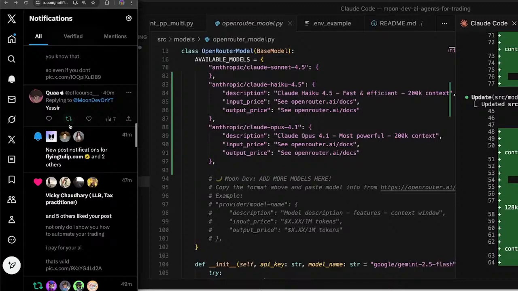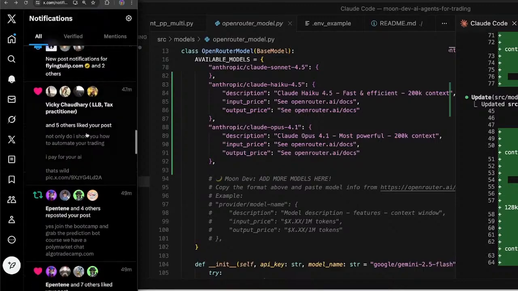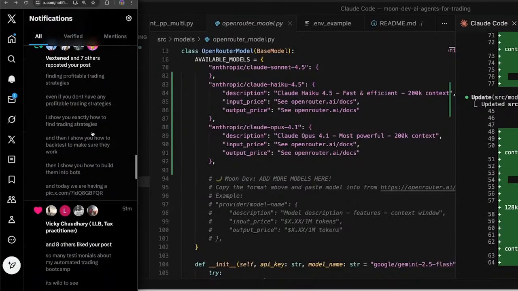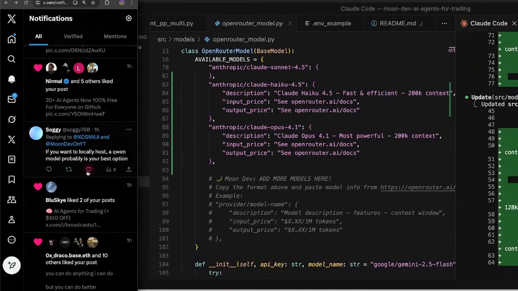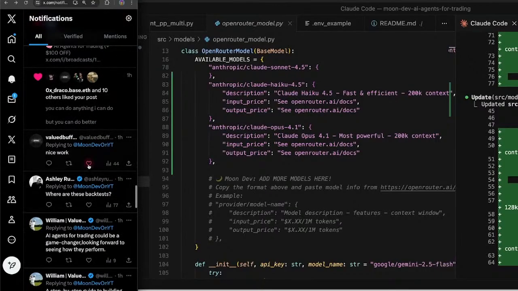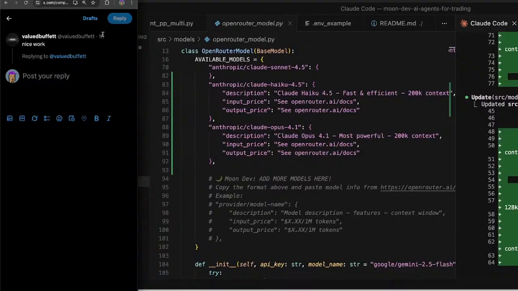Yes, sir. Let's get it, dude. If you want to host locally, a Qwen model is your best option. There you go. Nice work. Thank you, dude.